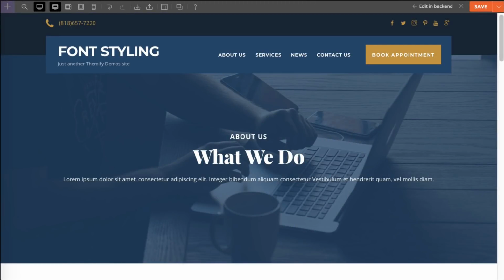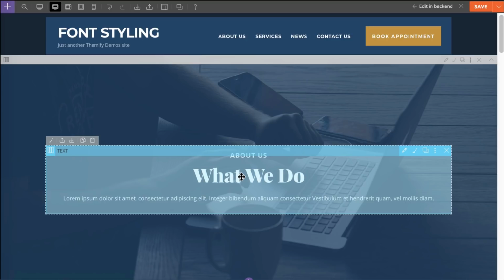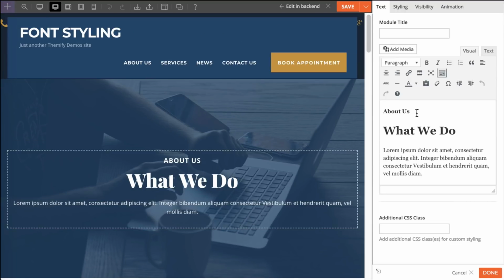For this example, I'm going to be using the Ultra Accountant skin. What I have here is I've set up a text module that already has some text. What I've done is I've set the first About Us text as heading 4, as this is going to be the subheading. And then for the second, What We Do, this is going to be the main heading of the page, so I've set it as heading 1. And finally, for the last paragraph, I've kept it as regular paragraph text.